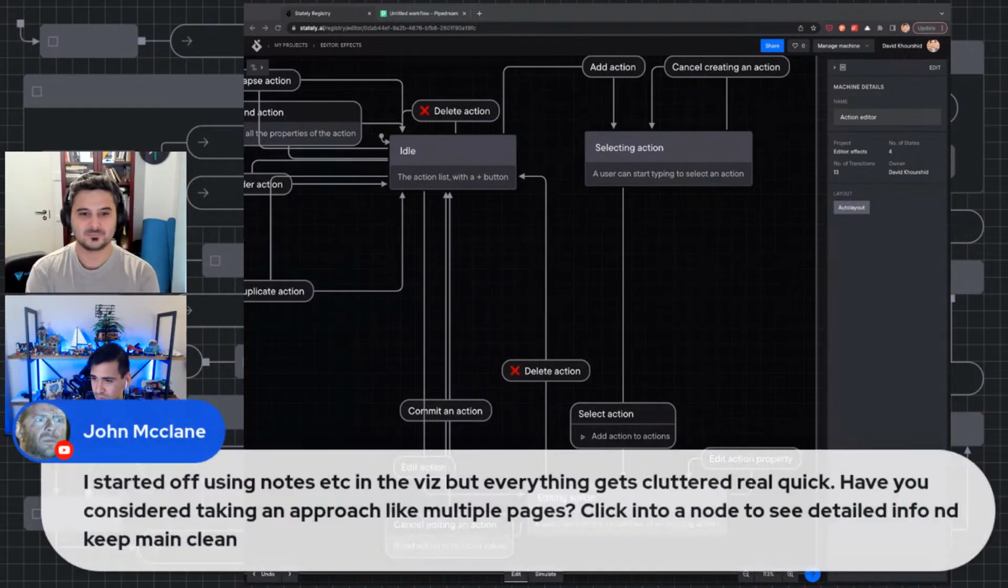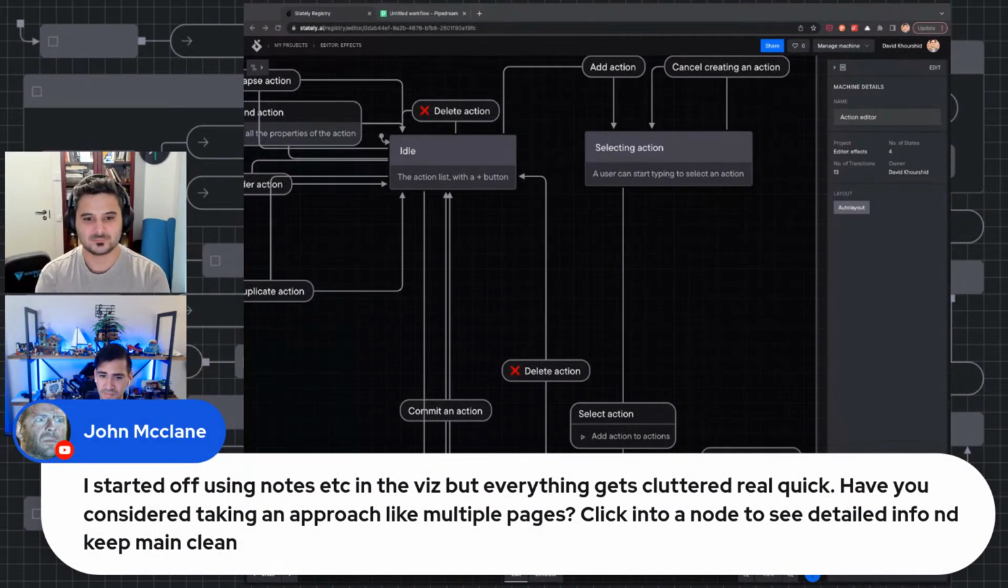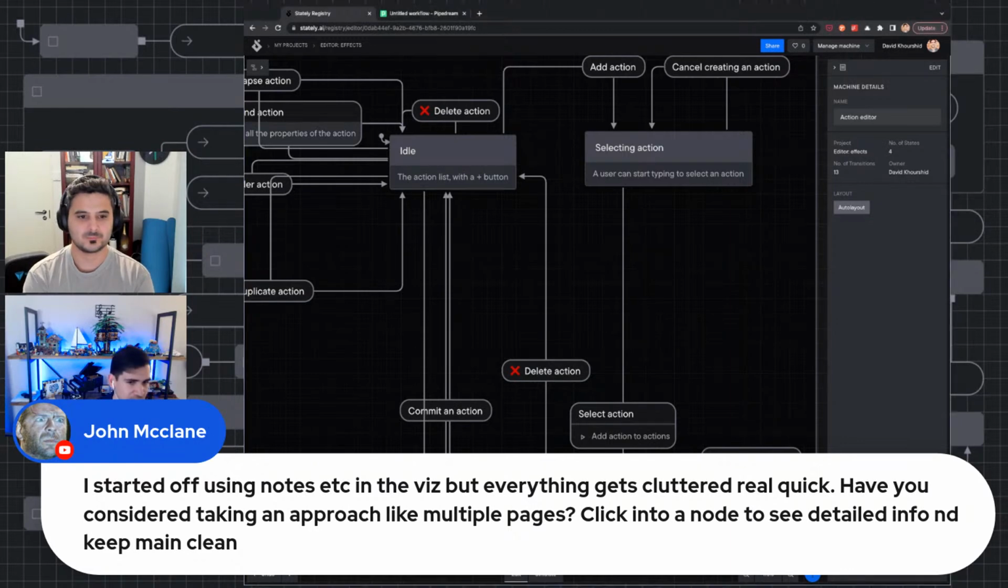Let's get to questions. John says, I started off using notes in the visit, but everything gets cluttered real quick. Have you considered taking an approach like multiple pages? Click into a note to see detailed info and keep main clean. Yes, we did have a meeting.